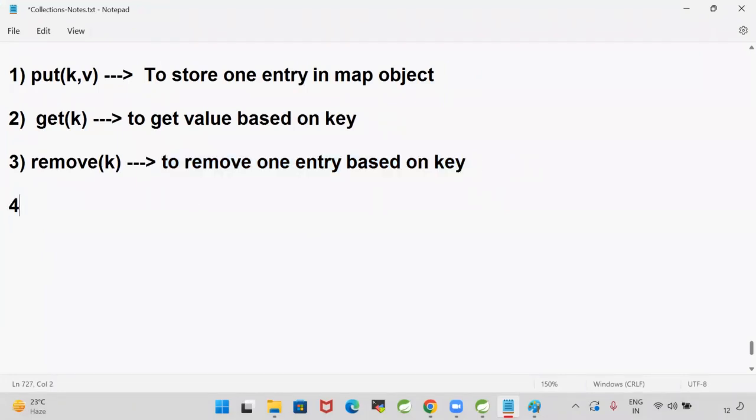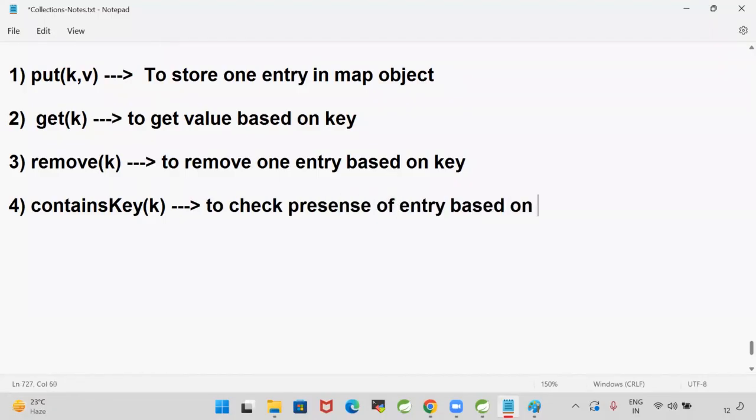And the fourth method is contains key. It checks the presence of an entry based on the key, whether that key is available in the map or not. If it is available, it will return true. If it is not available, it will return false.